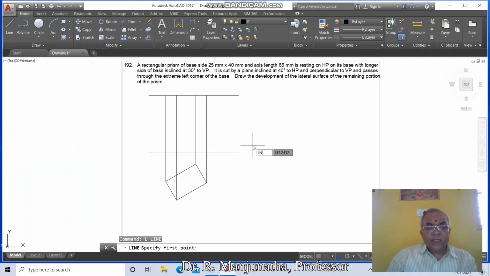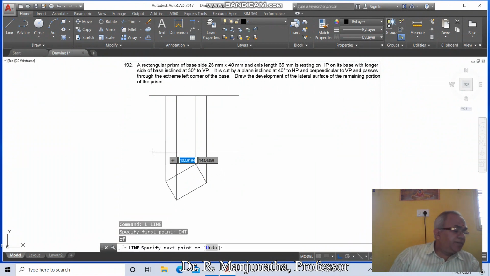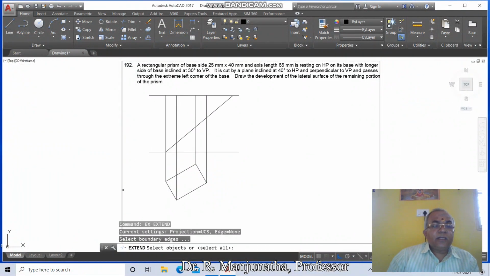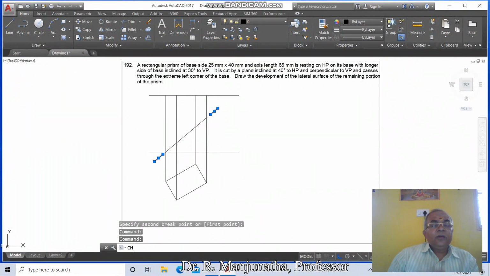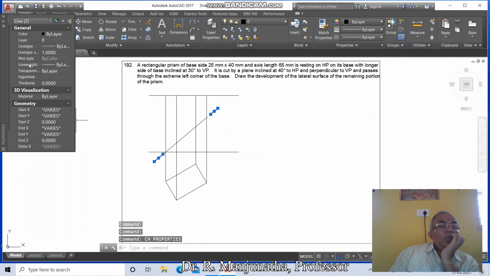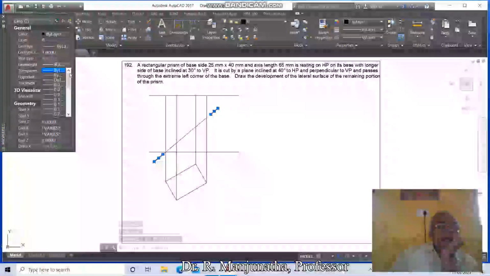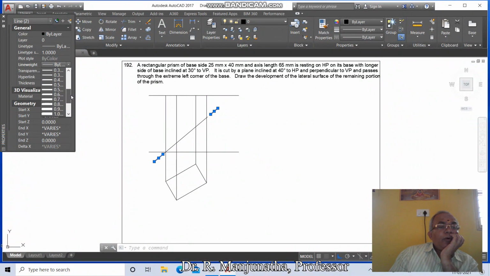Then go to line, take INT of this and @100<40 degrees. Then extend this to the boundary here. Then break this line till here. Then break this line till here. And now break this line here. And similarly break this line till here. Then select this line and this line, go to CH, go to line weight, make that line weight 0.8 and here switch on the line weight display.